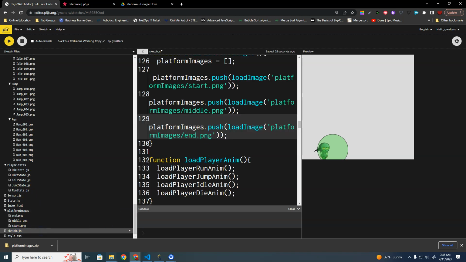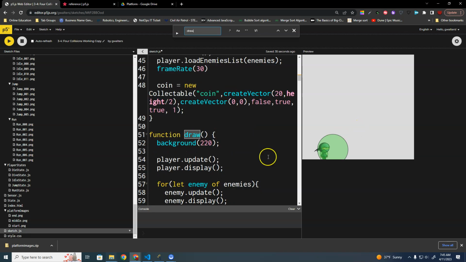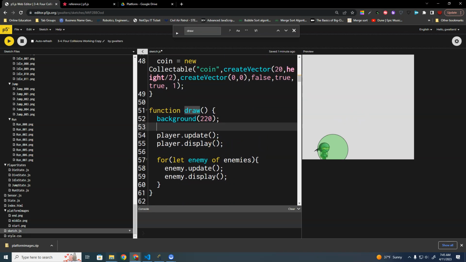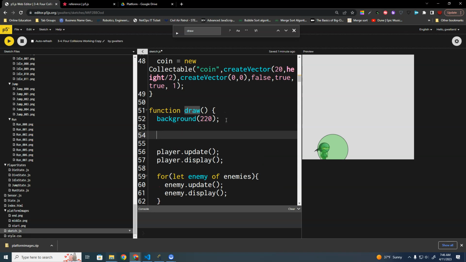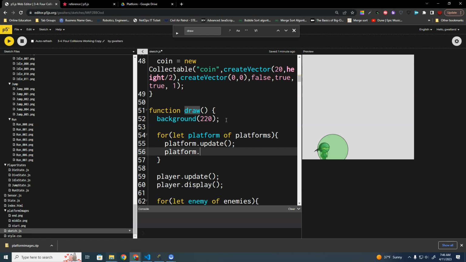Now we need to go to our draw and actually draw it. So we just have a ground, we just need to draw it. Okay, so I don't know where this is. It's getting crazy. There it is. All right. Our platform we're going to do below our player and our enemy, so they're always standing in front of it. So here, we're just going to do a for of loop for let platform of platforms. For every one, we're just doing a platform.update and a platform.display.